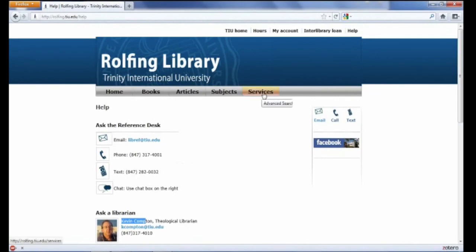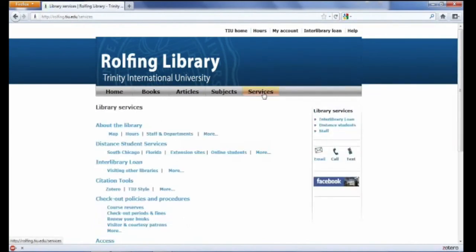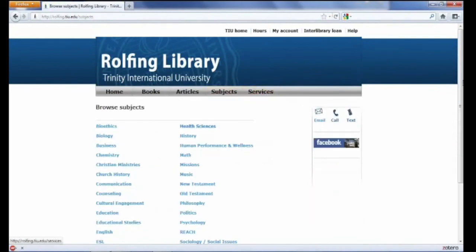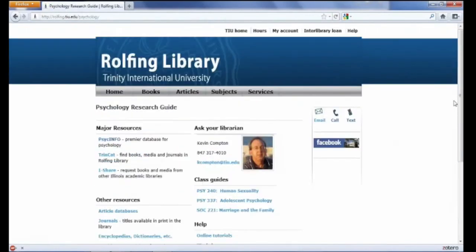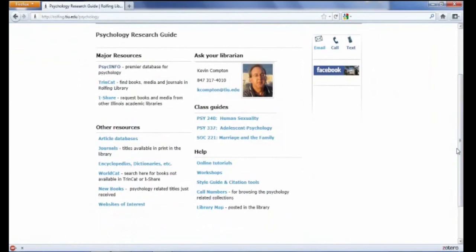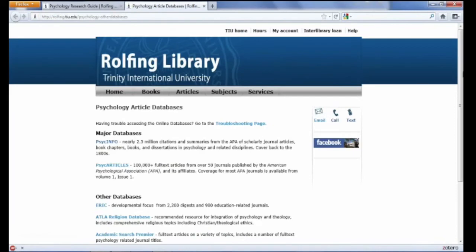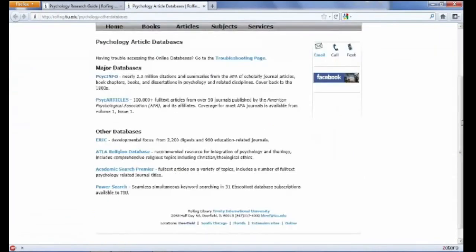So I also want to point out to you off the library's homepage under Services, no, actually under Subjects, sorry. We're going to go down here to Psychology, and we're going to see that major resources for you are PsycInfo, which is what we've been using, TrendCat to find books in our library, iShare for other libraries, and then article databases. These are going to be databases that we would suggest might help you in addition to PsycInfo. PsycArticles is just full text articles, but all these articles are linked into the PsycInfo database, so there's no reason really necessarily to search PsycArticles separately.